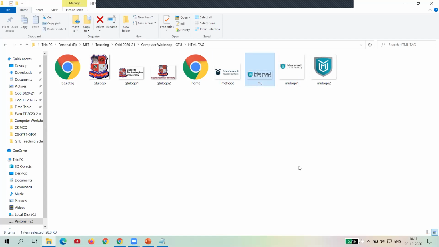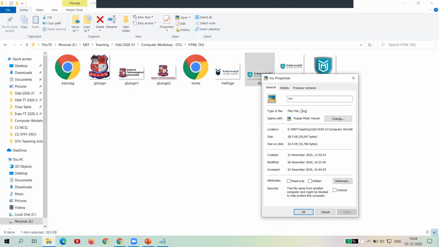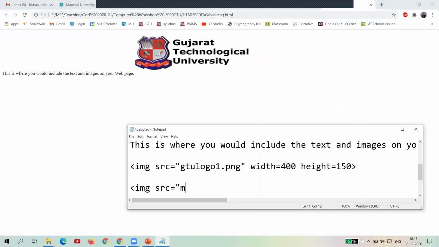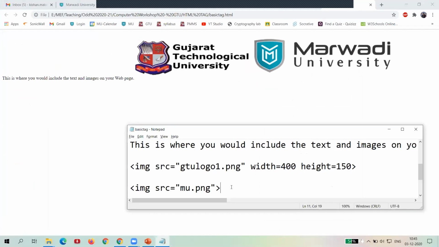Now next I have to add that MU logo. First of all I have to check the properties. So now you can see it's a PNG file. So we go for mu.png and refresh it. You can see another image will be added. So that is the way you can add multiple images in a browser as per your requirement.